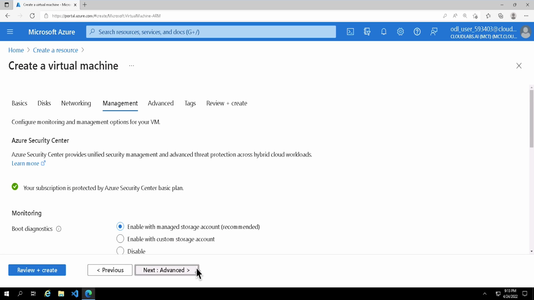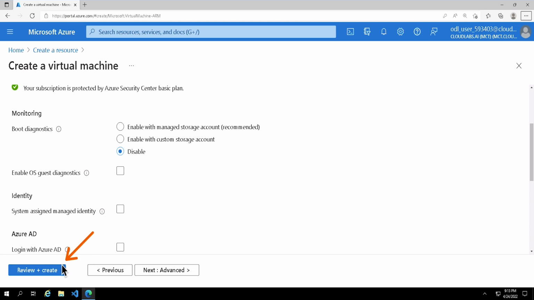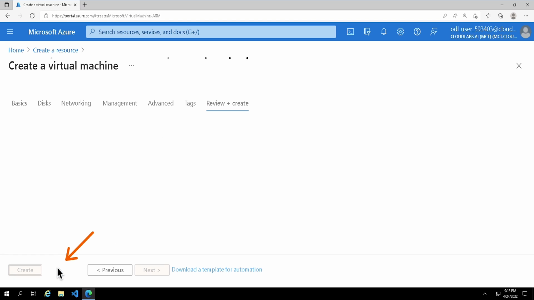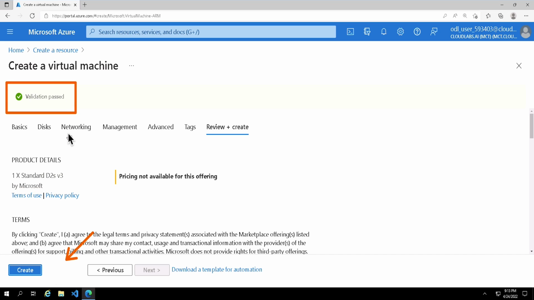Under management tab, I'm going to disable the boot diagnostic because this is again a test environment which I don't want to use. That's pretty much it. And then you go and hit on review plus create. This goes through a first time validation to make sure that all the parameters you have selected is valid for creating this virtual machine. After you get this validation passed message, you can again go hit on create.